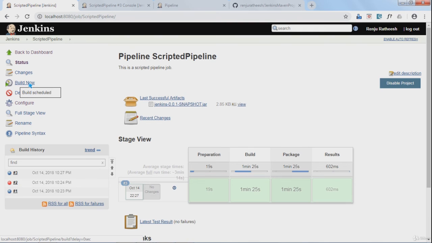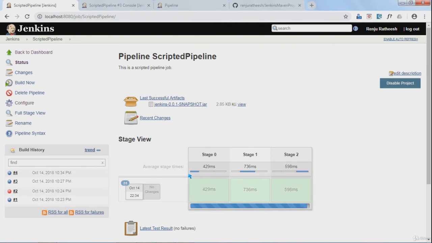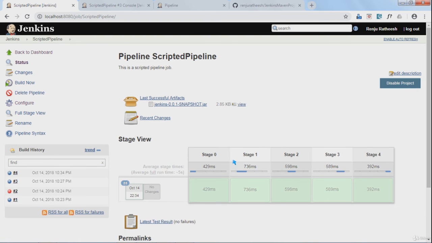And run the pipeline now by clicking the build now link here. And that should start a new pipeline. Right, here you go, stage 0, stage 1, stage 2, stage 3 and stage 4. So that's how you can use your for loops and when statements inside your script to make it more customizable. So that's how we create a scripted pipeline in Jenkins.